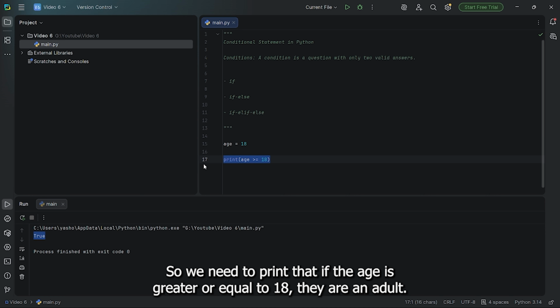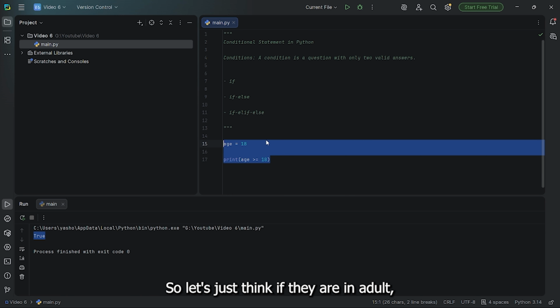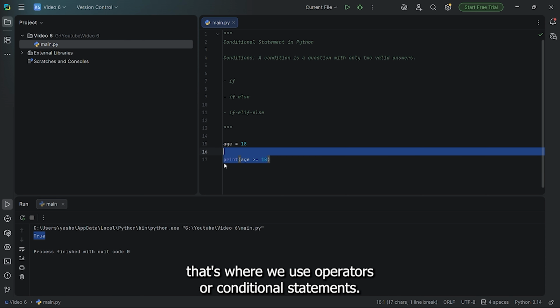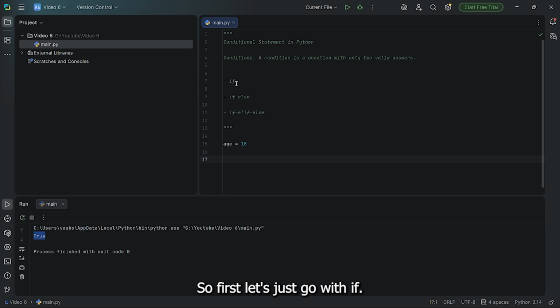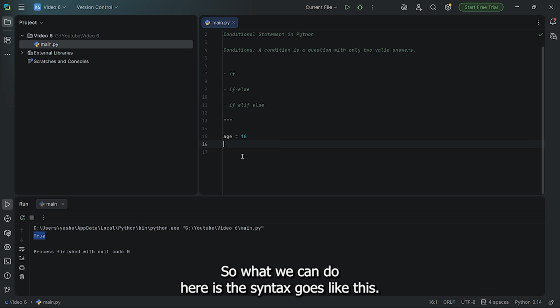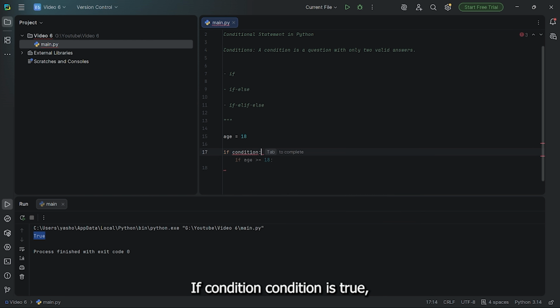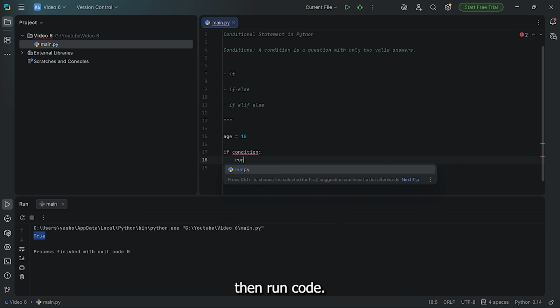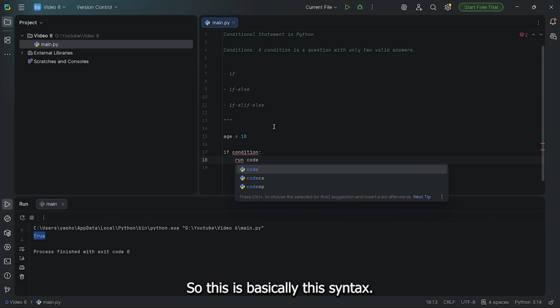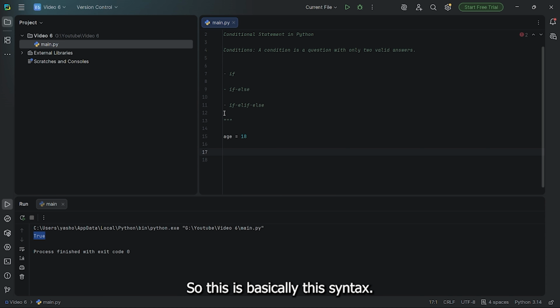So we need to print that if the age is greater or equals to 18, they are an adult. If not, they are not. So let's just print if they are an adult. That's where we use conditional statements. So first, let's just go with if. The syntax goes like this: if condition is true, then run code. So this is basically the syntax.